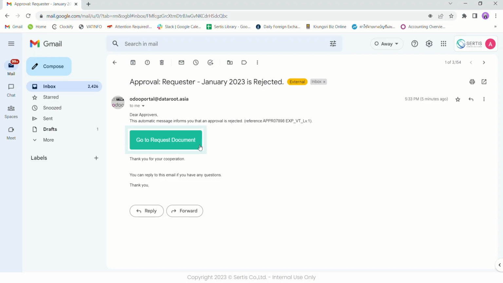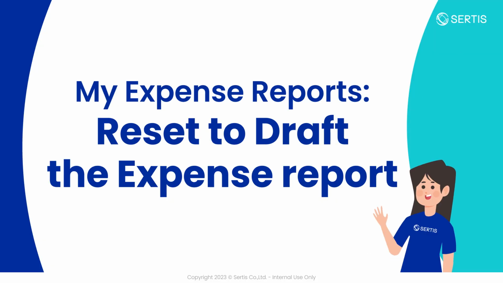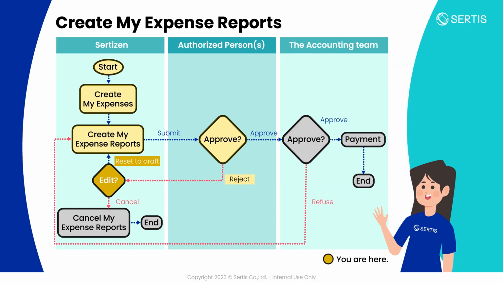You can click Go to Request Document to see the rejection comment. The rejection comment is here under the Comment section. Also, you can click Expense Report Name to go to your expense report. If your report is rejected, you can choose to edit or cancel the report. Let's look at the edit option first.